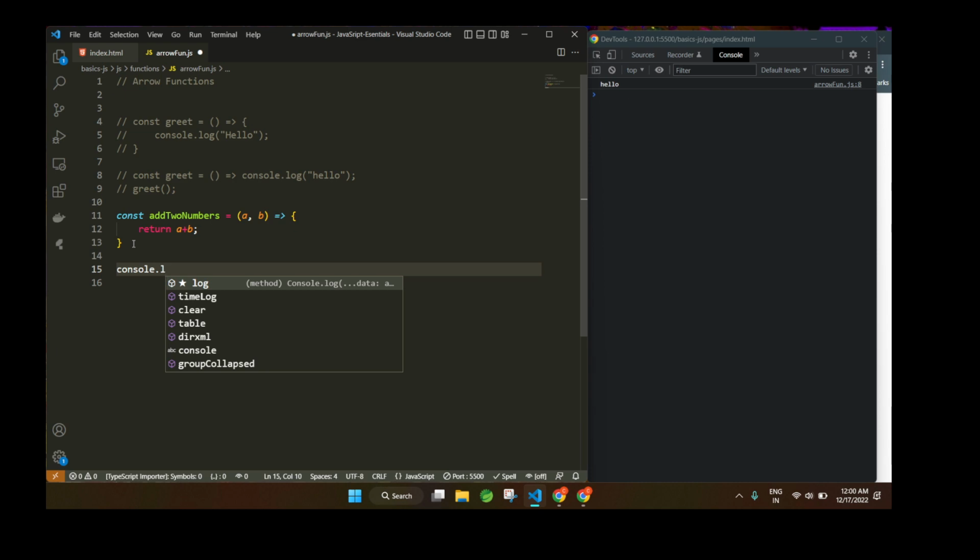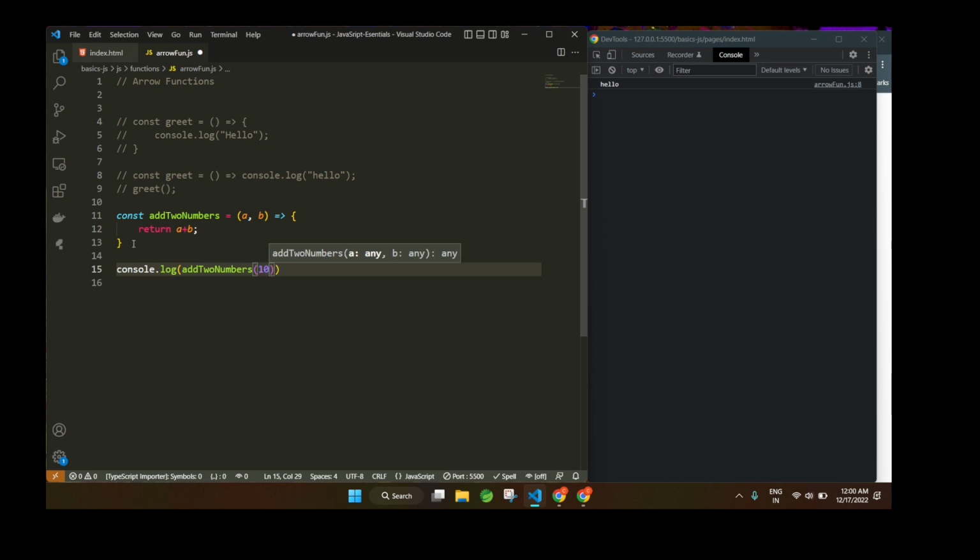console.log, add two numbers. In that I will pass 10 and 20. You can see 30. Now we can modify this. As I said, whenever we have only one set of instructions, we need not use the parenthesis. But in case of return, we are returning here.